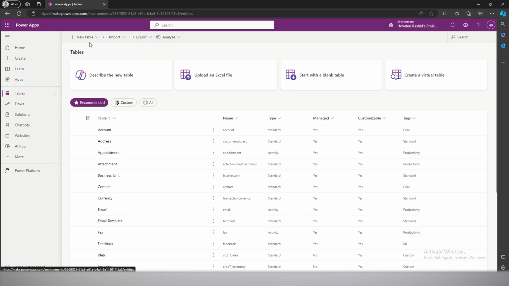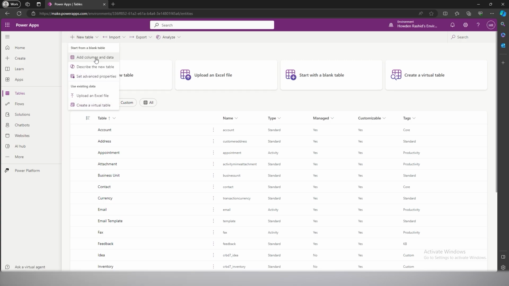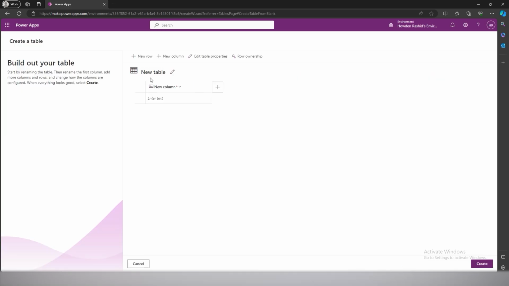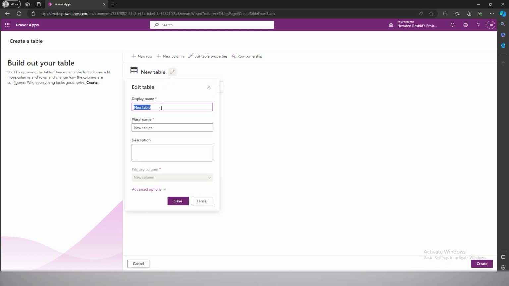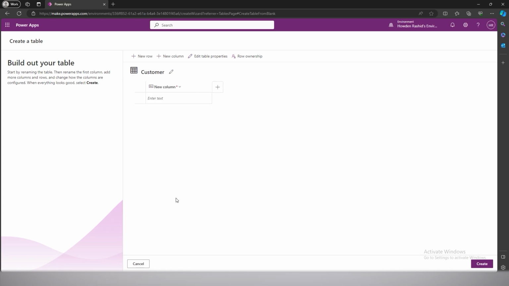So we go in here, new table, add columns and data. You can also describe the table using that Copilot feature. But right now we're just going to add columns and data, create it manually. So now you've got the interface to create a table. Here we're going to rename the table and call it customer. We're going to save that, and then now we can modify the columns.